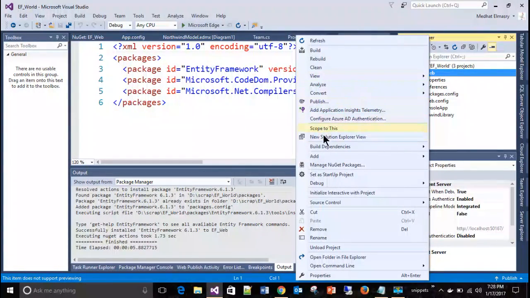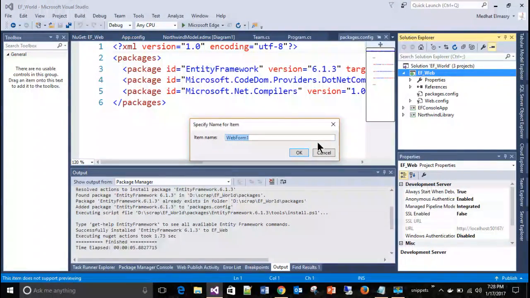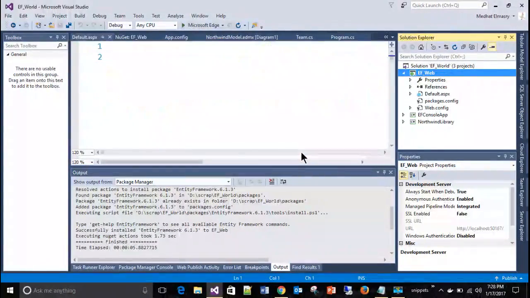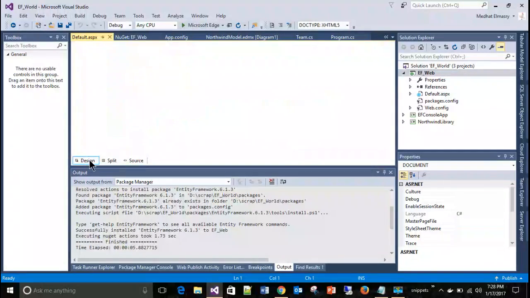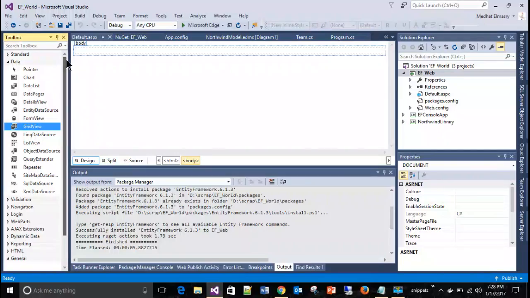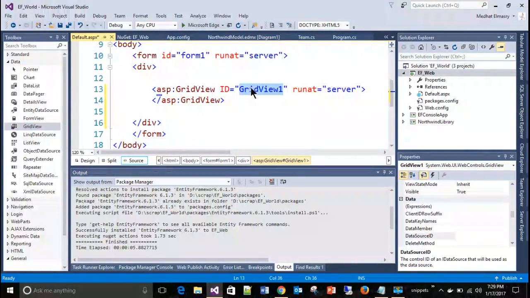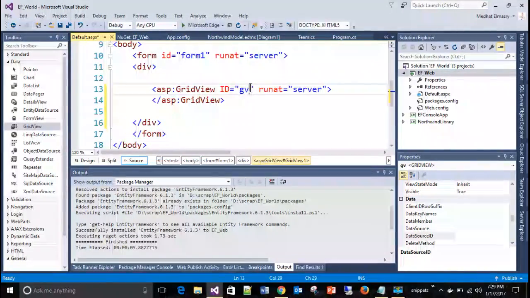Let me add a page. I'm going to say add web form, and let me call it default. It's going to be a default page. I'm going to go into the design view, and I'm going to quickly wire up something that allows me to connect to the database. So now, in the data, I'm going to get this grid view, drag and drop a grid view here. And this grid view, I'm going to give it the name GV categories.